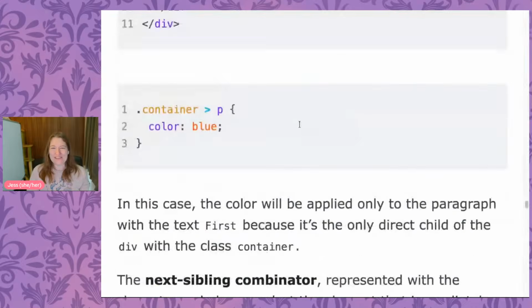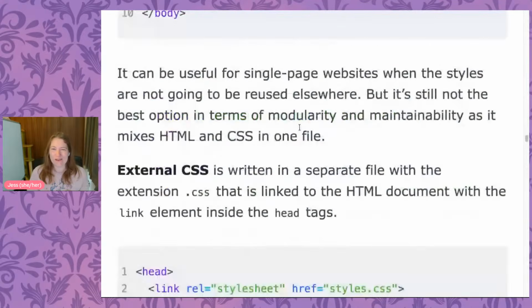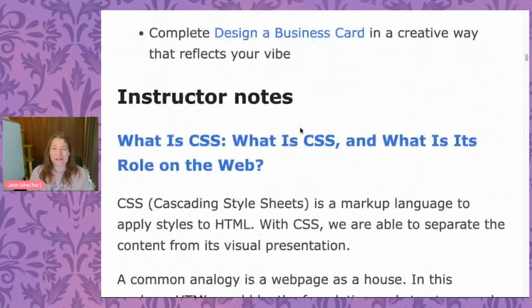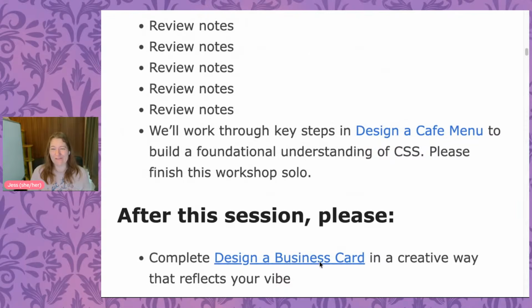But I'm also excited to look at what we're doing tomorrow. Gosh, I'm taking it all the way up. So please today, if you haven't already finished, get through as much of Design a Cafe Menu as you can. Please finish that in your own time if you don't mind.